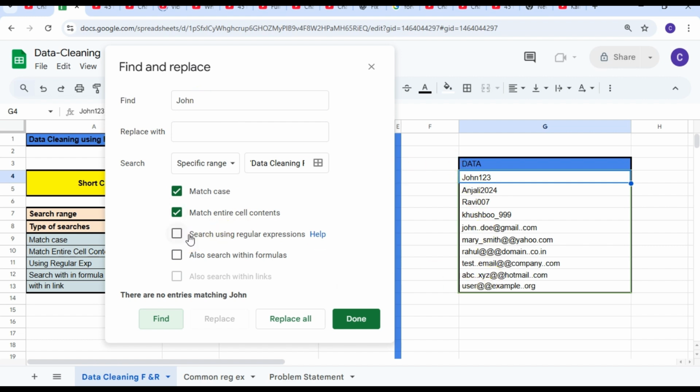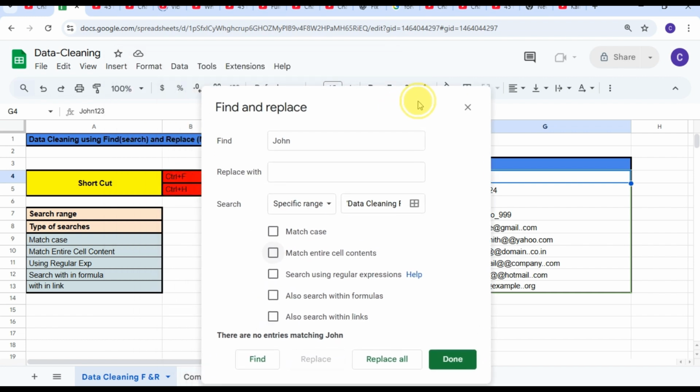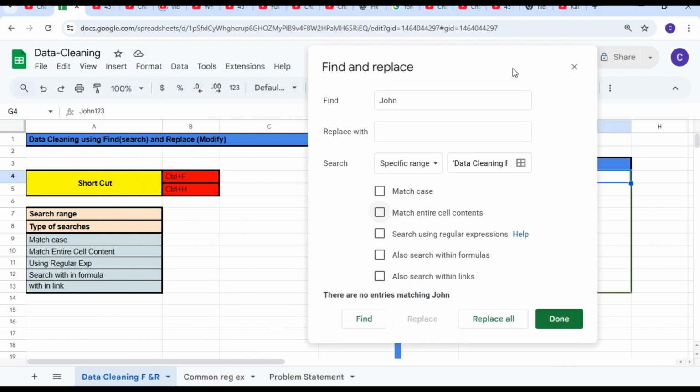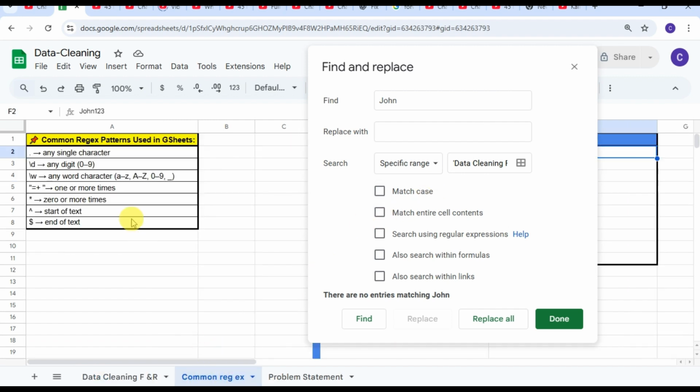Now the third option is search using regular expression. So this is a very handy and powerful option in G-Sheet. By using this, you can search any pattern based upon a rule, and if you want you can replace those patterns also. And this is really very powerful in data cleaning. So to use that, we have to first learn the rules, and then we will implement the same rules to solve the problem statement so that you can get hands-on practice. So these are the rules.